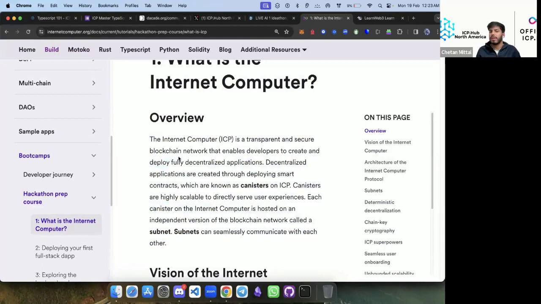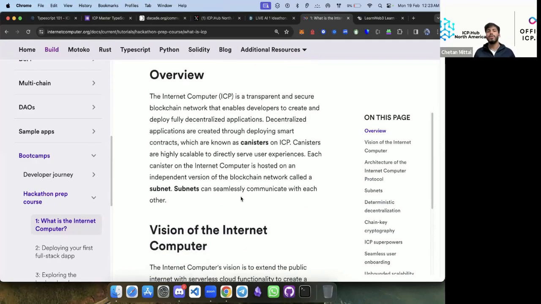It is a transparent and secure blockchain network that enables developers to create and deploy fully decentralized applications. It does this by a method known as canisters. Like in the Ethereum ecosystem, we hear the term smart contracts, in a similar way ICP uses the term canisters. Nothing much different. Each canister on the Internet Computer is hosted on an independent version of the blockchain network called a subnet. Here exactly is the mechanism which ICP does differently.